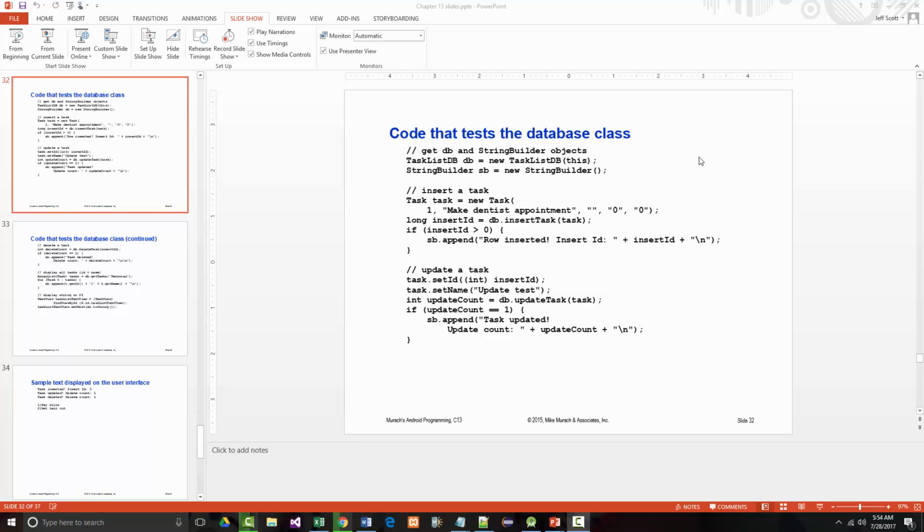So what they start to show in the figure here, and this is on page 425, is how to test the TaskListDB database. You add the code, and then you can run an activity to display the results on the user interface, or if you prefer, you can display messages in the Logcat view. The code that's shown here begins by creating a TaskListDB object that's going to be named db. It also creates a StringBuilder object named sb. That's what you see at the top here.